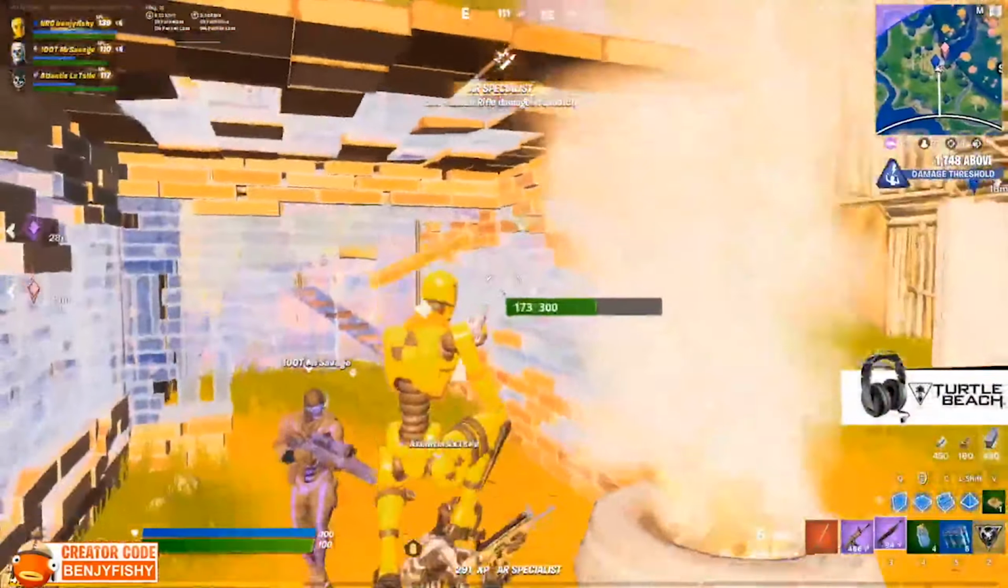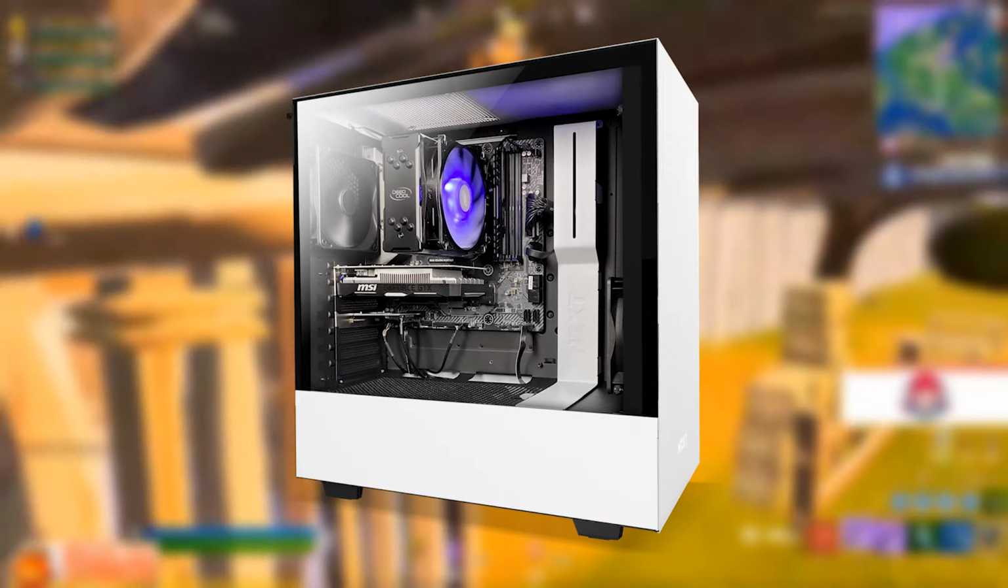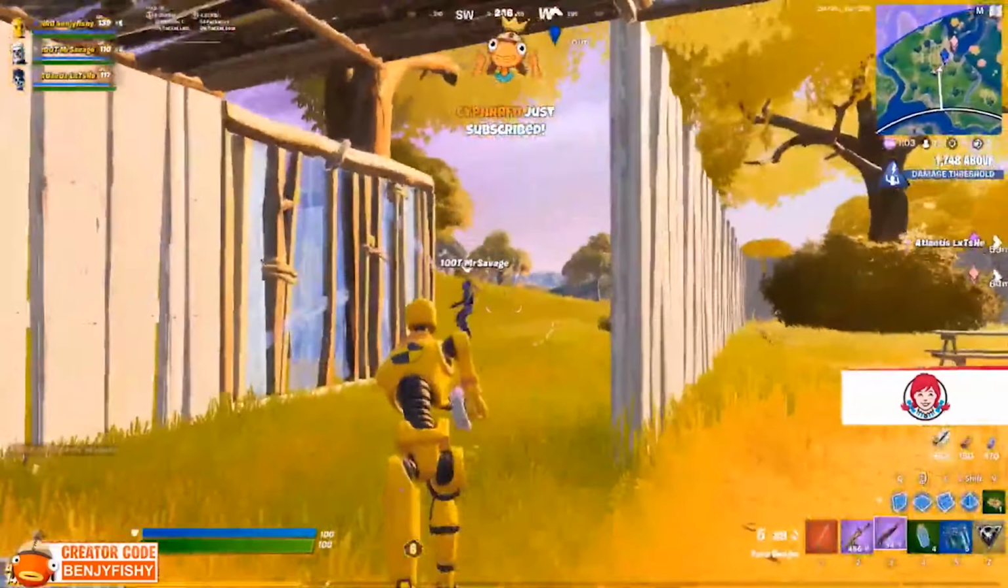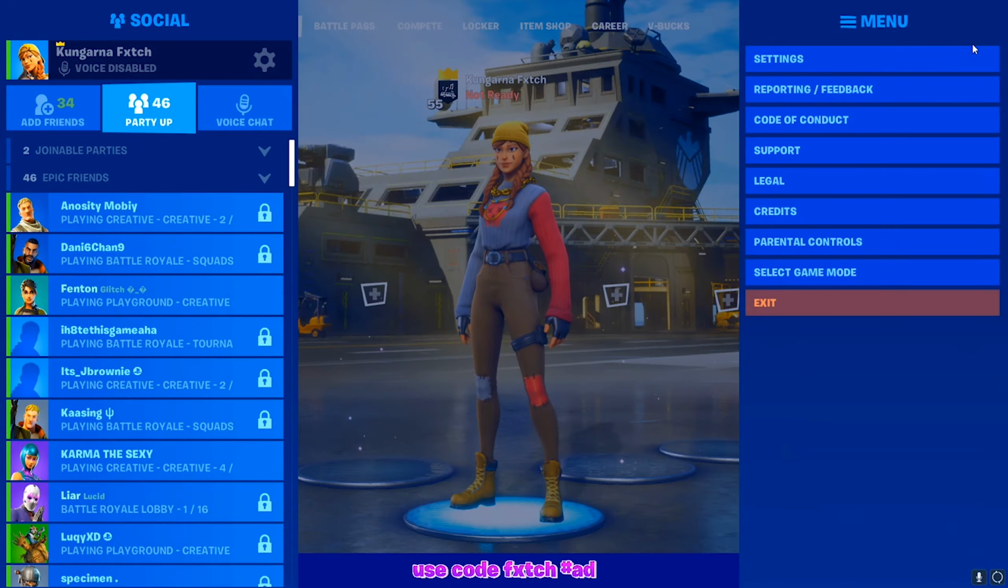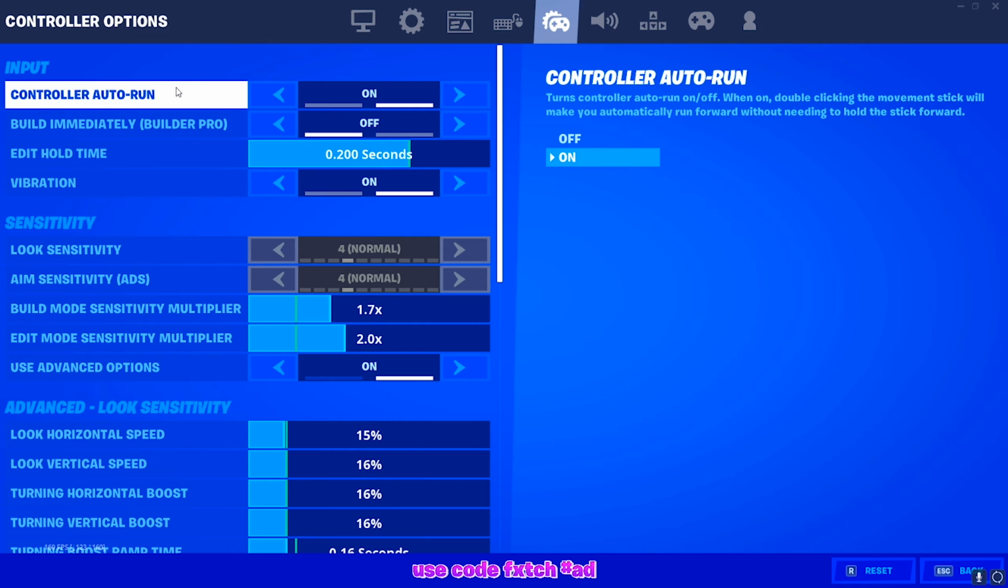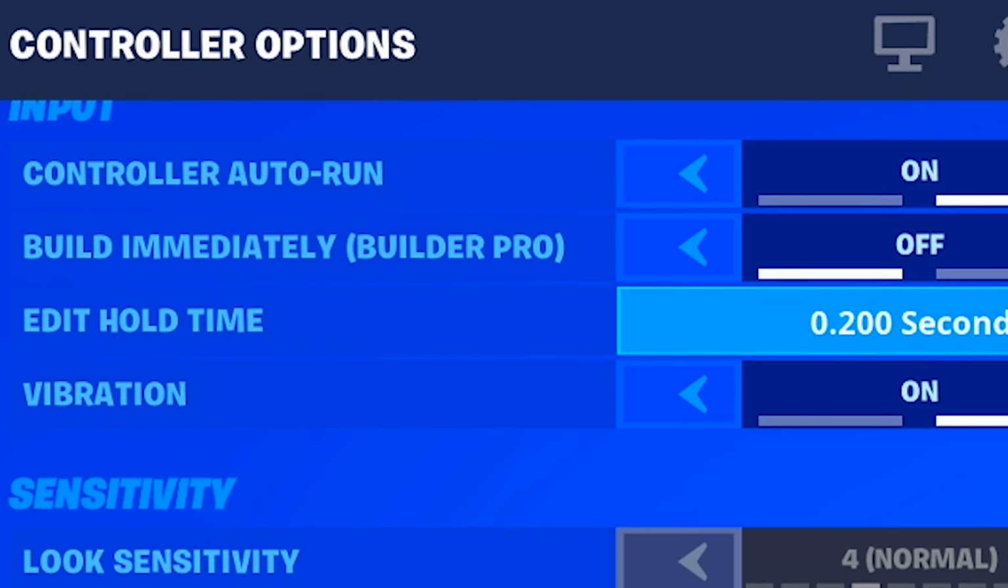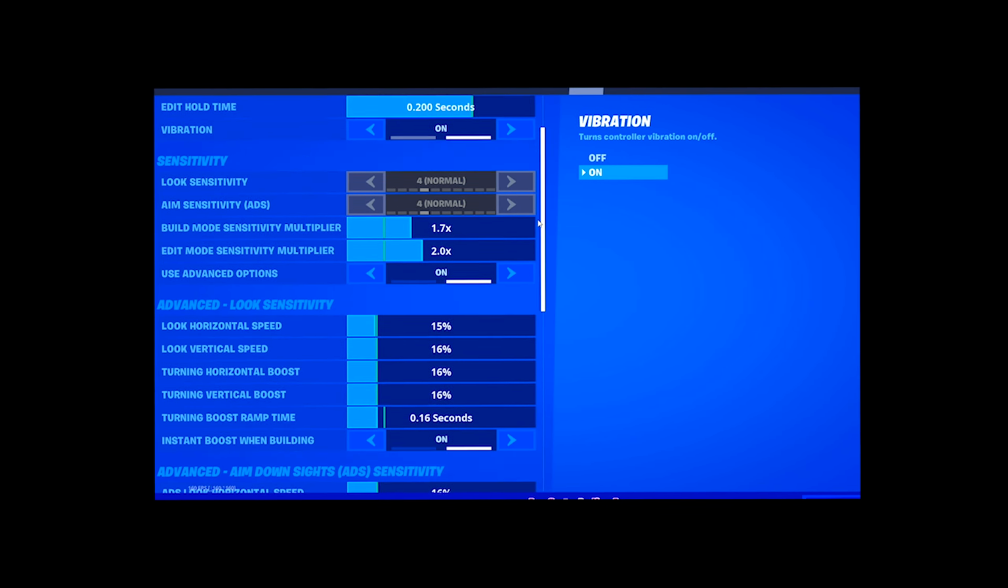And now for you guys who are on console or maybe you are playing PC with a controller, I now have some very juicy tips for you guys. So these will all be done in game. What you want to do is go over to your settings and go to controller options. So basically your only controller settings are in this tab here.